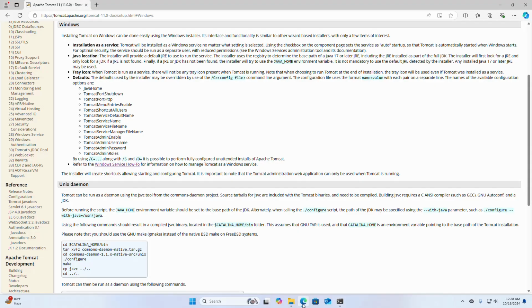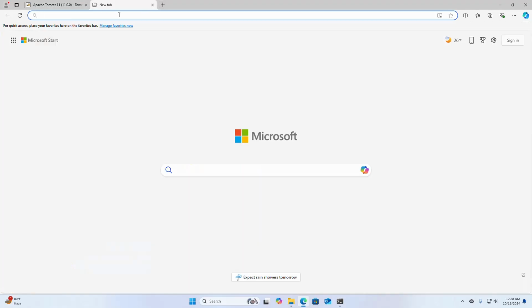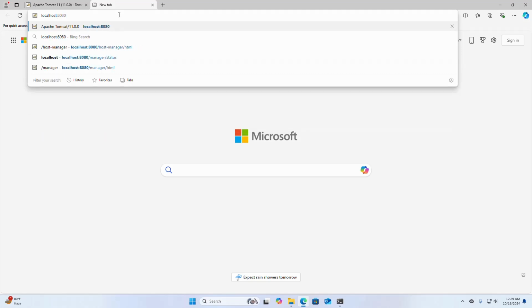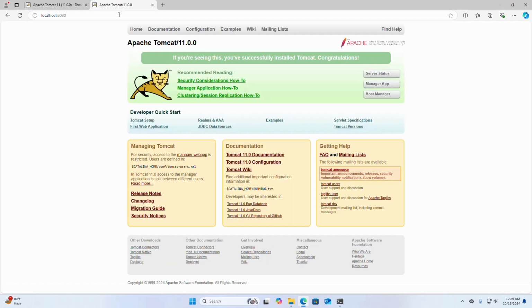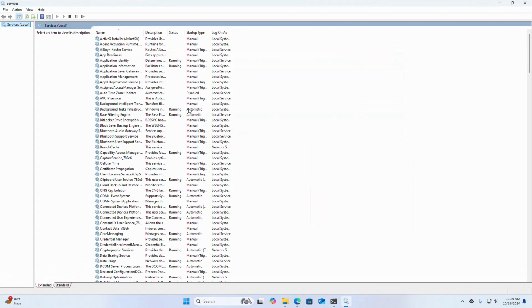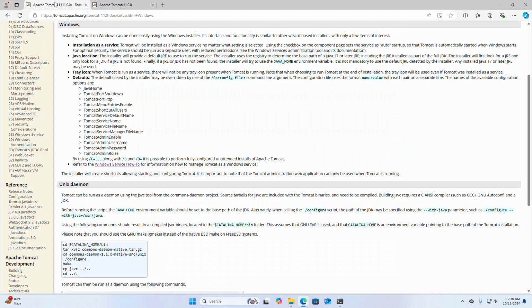Now go back to the web browser and access the Apache Tomcat web server using web browser. Localhost colon 8080 port, hit enter. That's it. Apache Tomcat web server installed successfully. Now open Windows Services. Here look for the Apache Tomcat. Now I am going to install Apache Tomcat web server as a Windows service.